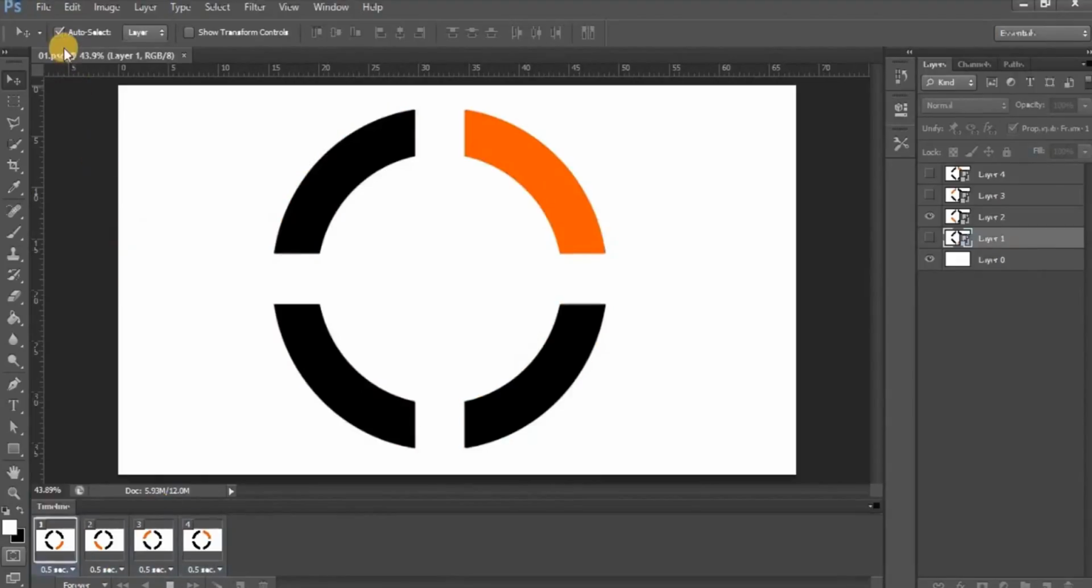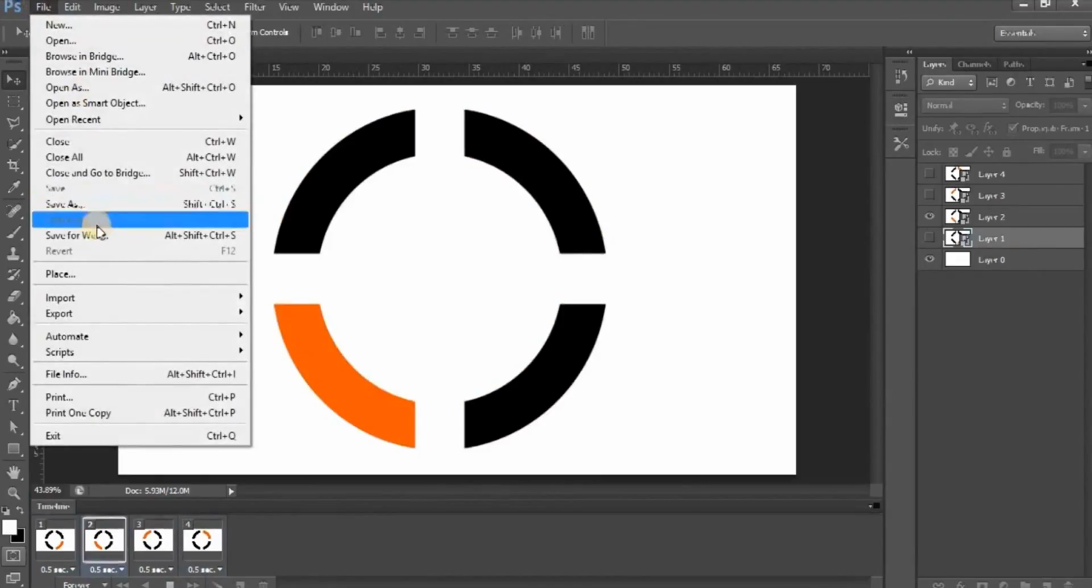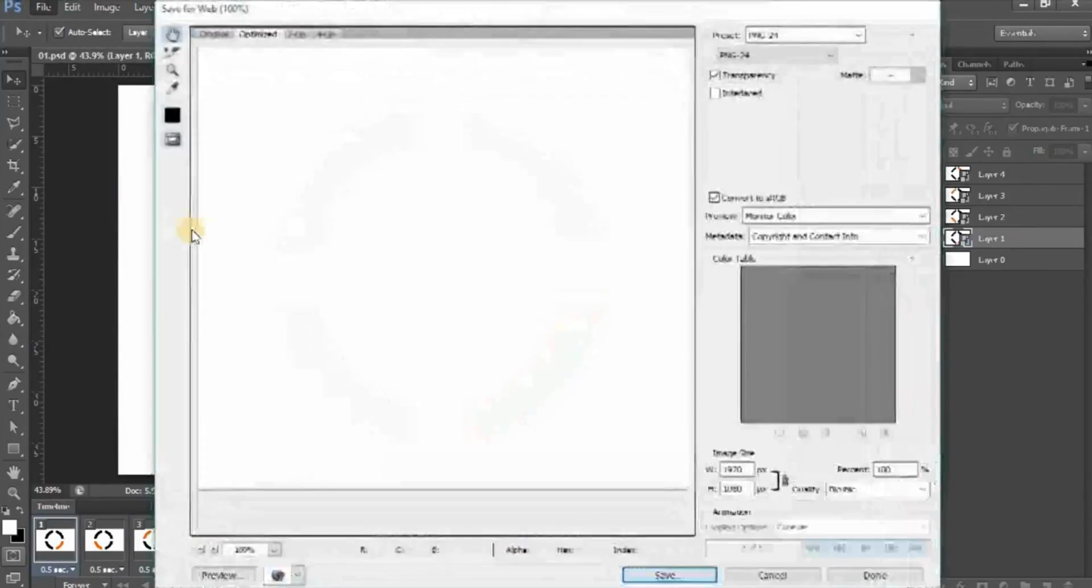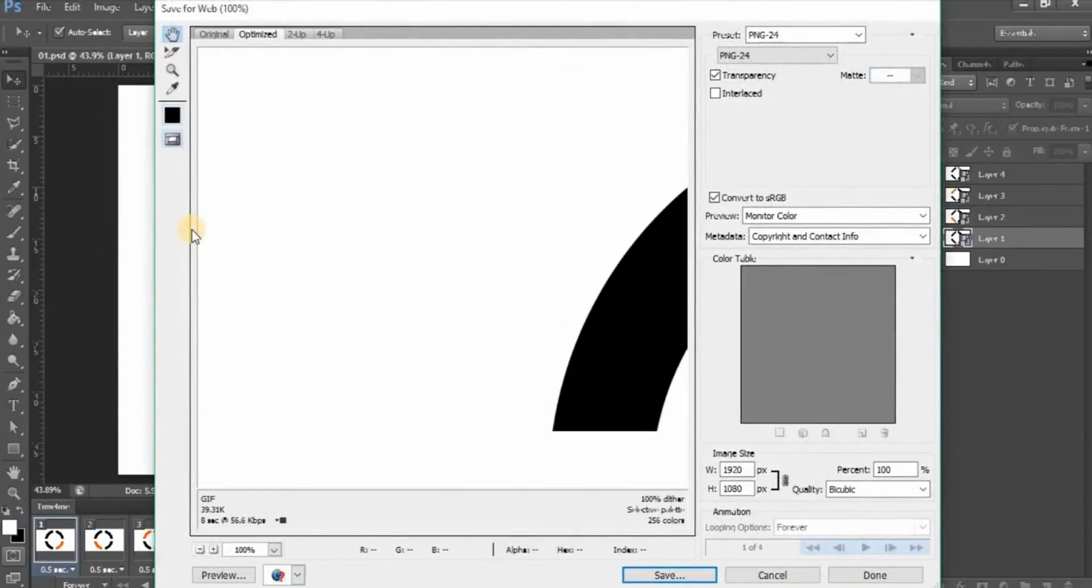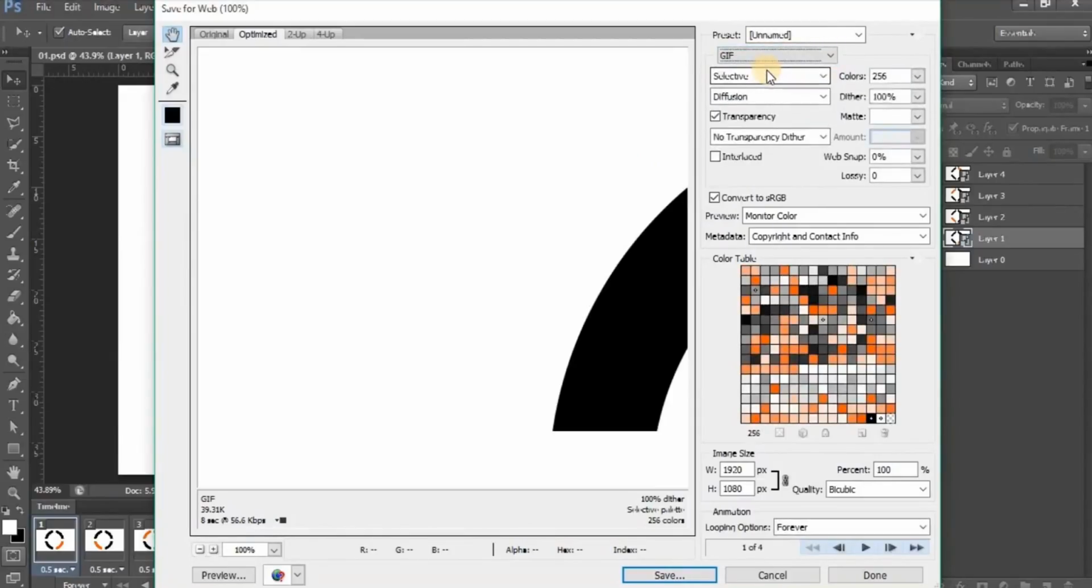So to export our animation, we are going to File, then Save for Web, and we are going to create animated GIFs. So from the drop down, I'm going to select GIF and will go ahead and hit Save. I'm not going to worry about these other settings for quality.